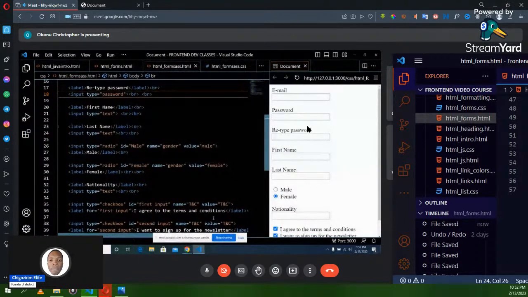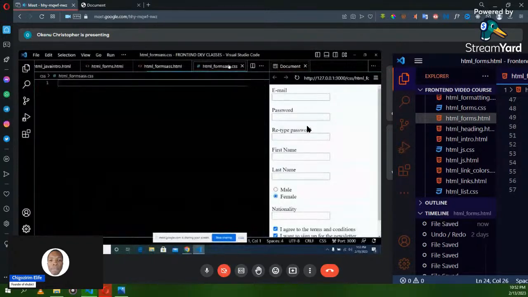Now there is something I'm going to show you. You said space. Go to your CSS, the CSS of this file. Try to style that input with that ID.